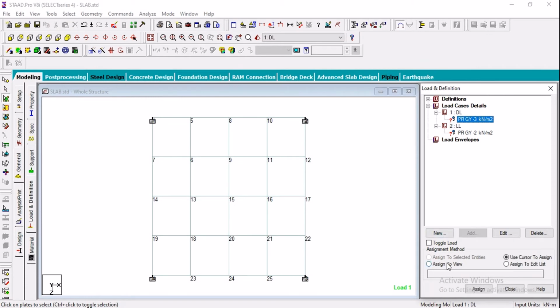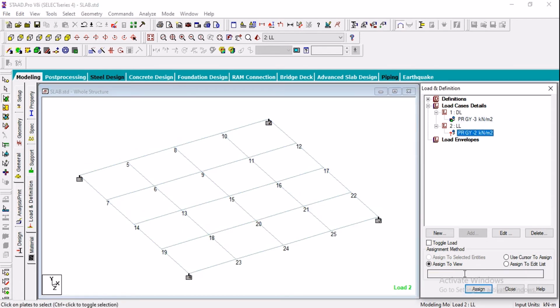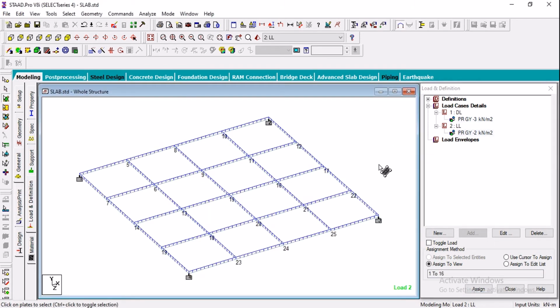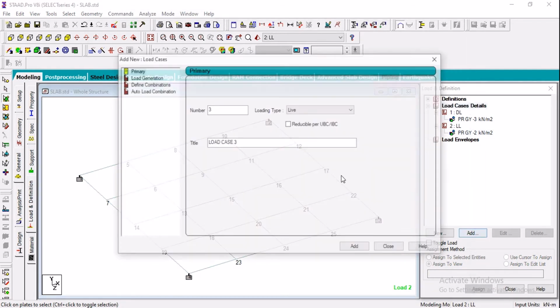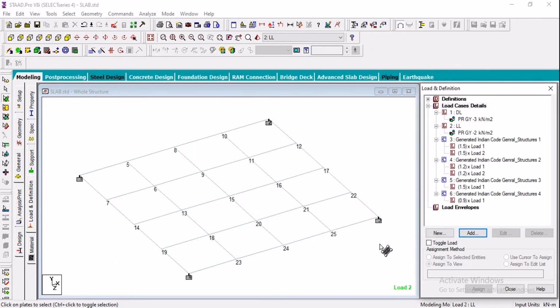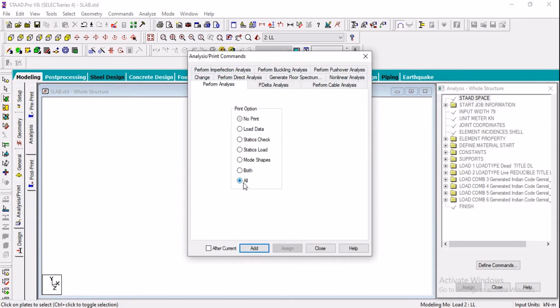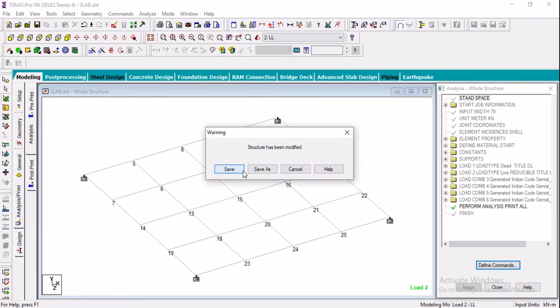So dead load assign to view, assign yes. So let me keep in isometric view so that you can observe the loading here. Similarly live load assign to view, assign and yes. Okay. Next I want to create the combination. So load case details, add auto load combination and just go for Indian code, generate loads, add and close. Okay. And after that just go for analysis print page, click on all, add and close. So I'm going to run the analysis, analyze, run analysis and save.